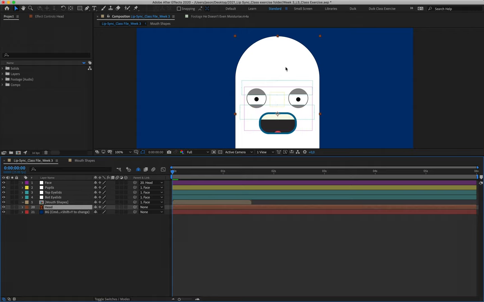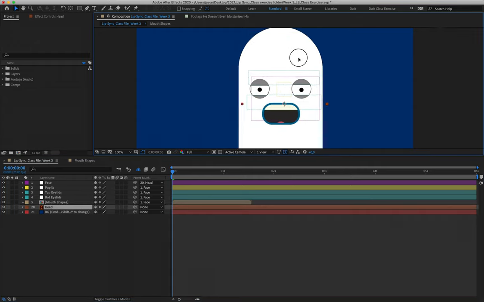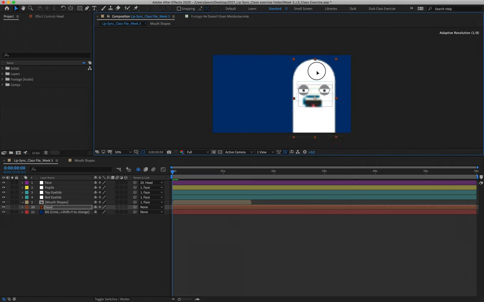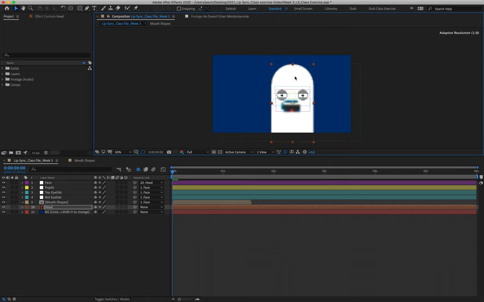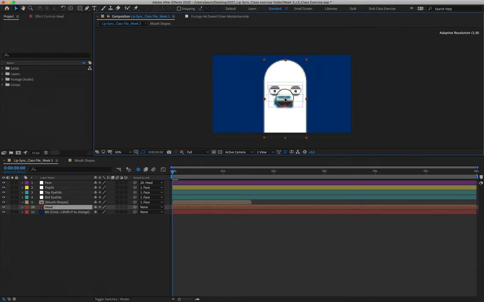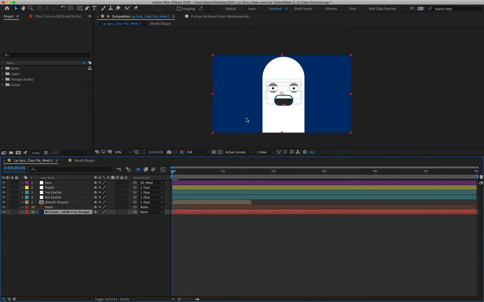Layer 20 is the head, and you'll see that I've parented everything so that if I move the head, the face will follow. So if I want, I can move my character across the screen and the face will follow along. And then lastly, we have our background layer over here. I'm just going to put the head back towards the center of the screen here, like so. So this is our background layer.